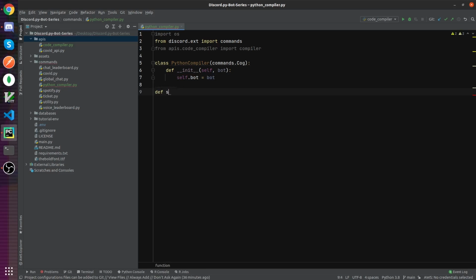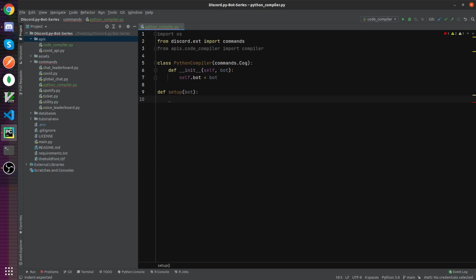And come out here. I'm going to define setup, which takes the bot itself. I'm going to come out here, and now we want to add this to our extension, which is bot.add_cog, and which is going to take the Python compiler class, and the Python compiler class takes the bot itself.